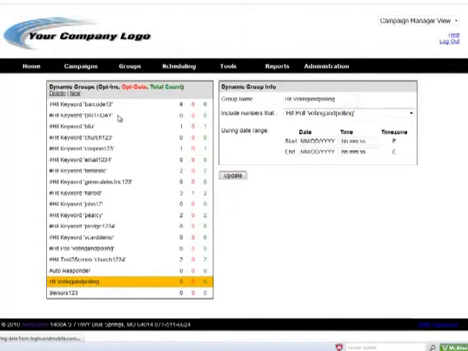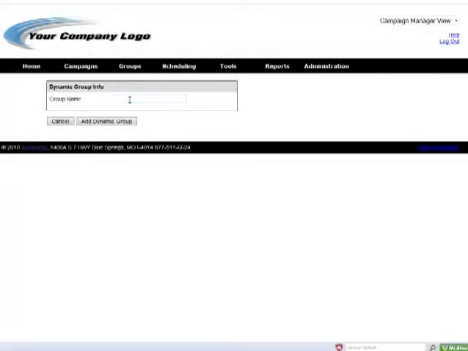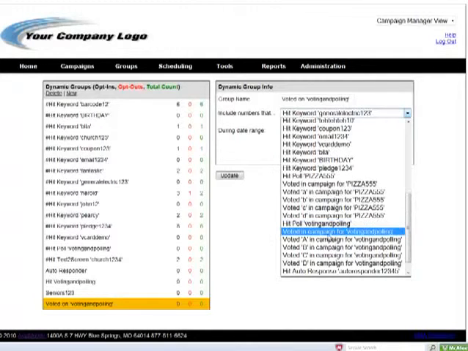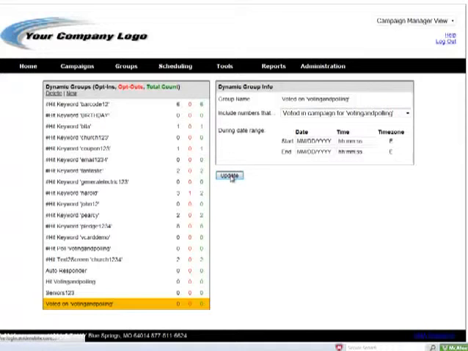In addition to that, we can create one for everyone who actually voted. So let's say 100 people text message in the keyword, only 50 of them vote. Those 50 will go into this group. Add that dynamic group. It's highlighted, so then we can go to the drop down menu there and then select Voted in Campaign, Voting and Polling. There's our keyword. Click Update again.